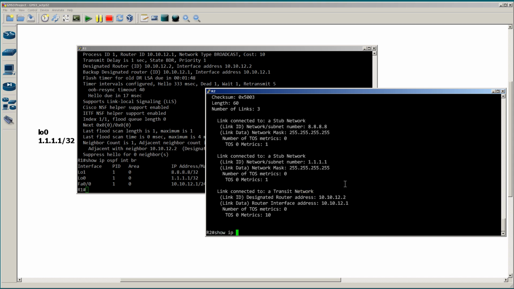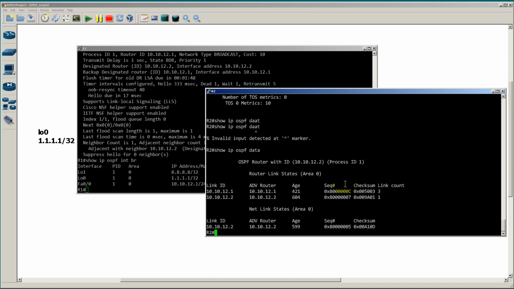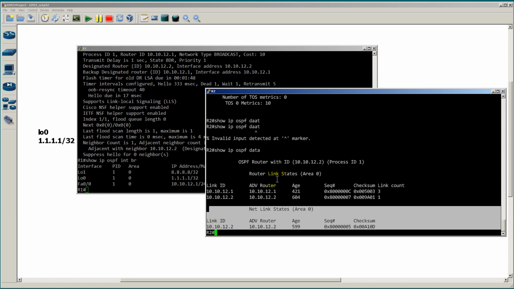Now if you show IP OSPF database, you're going to see this entry right here. This is a network link state. So on that Ethernet link, someone has been picked to be kind of like the master. He's in charge of sending these LSAs to everyone else. And in our case here, 10.10.12.2, which is router 2, has been picked as what's called a designated router.